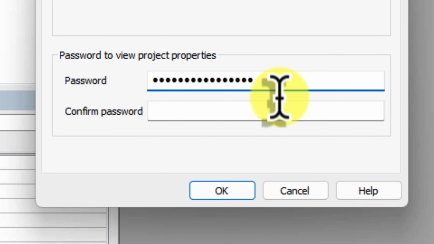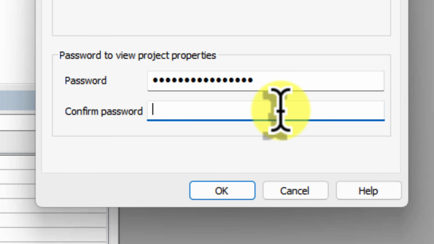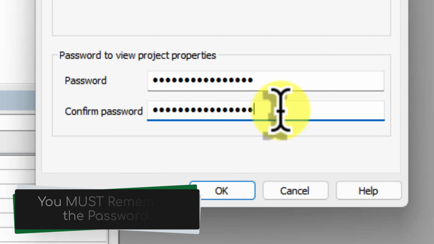Then, click into the confirm password field just below it and retype the exact same password again to make sure that you didn't make a typo. Choose something secure but memorable. Because, and this is really, really important, you absolutely must remember the password that you set here.